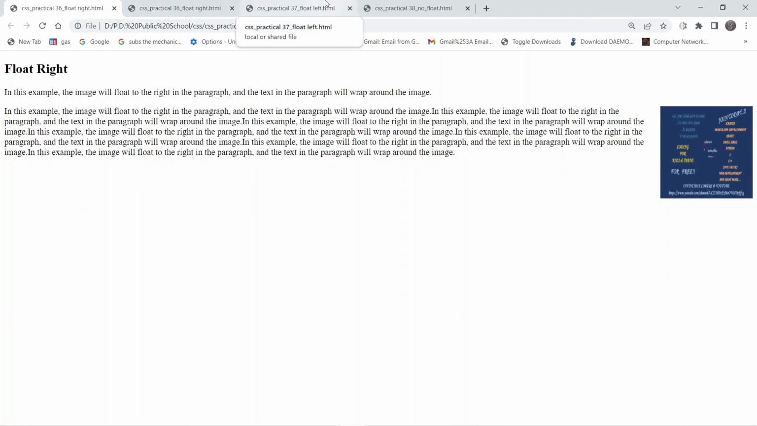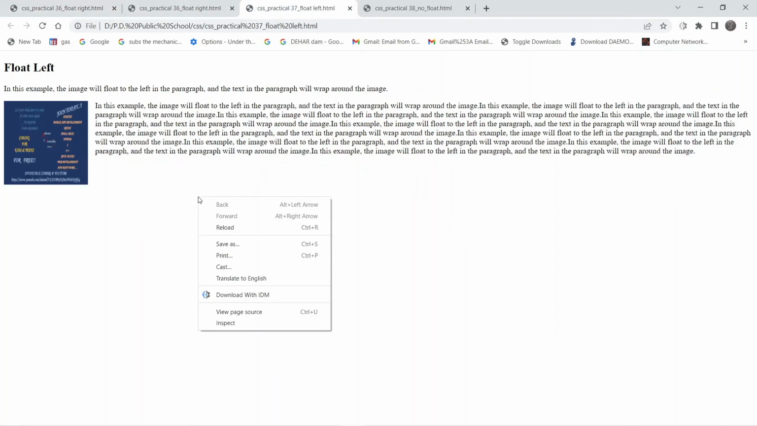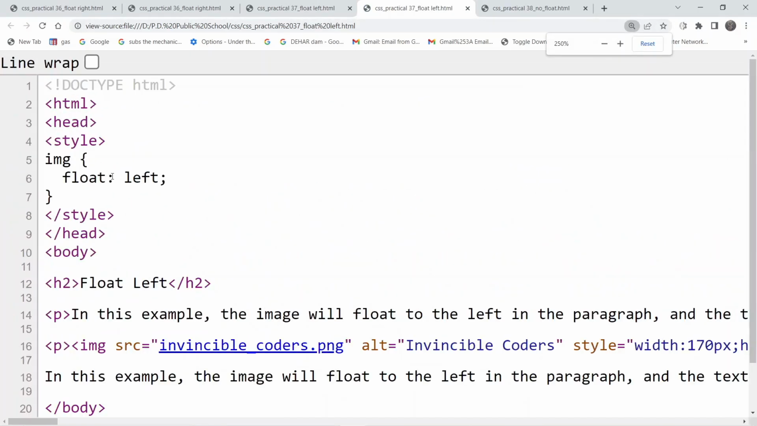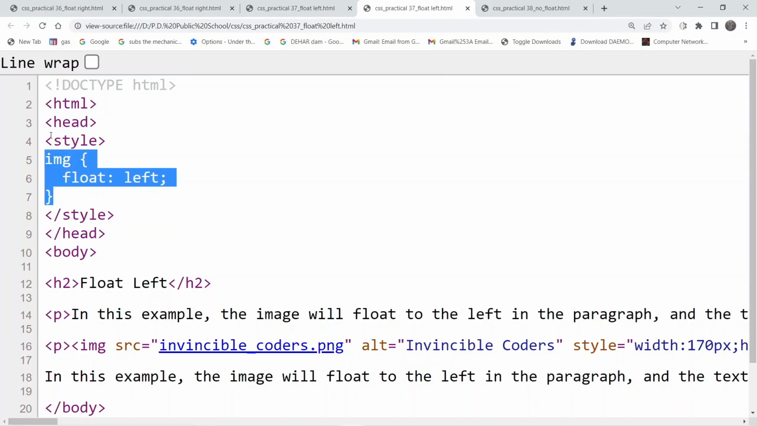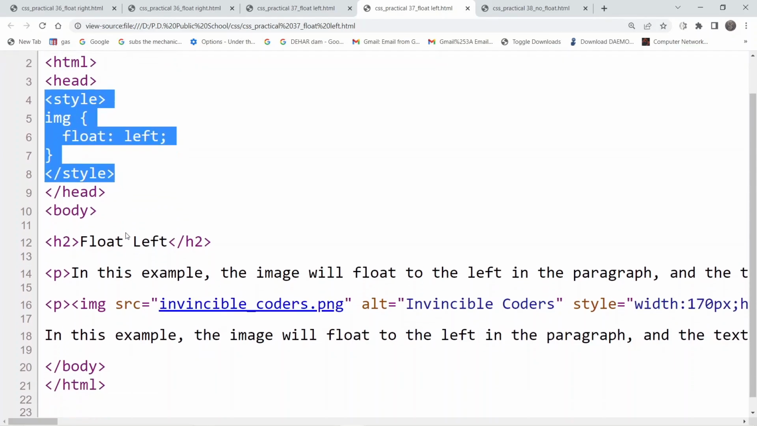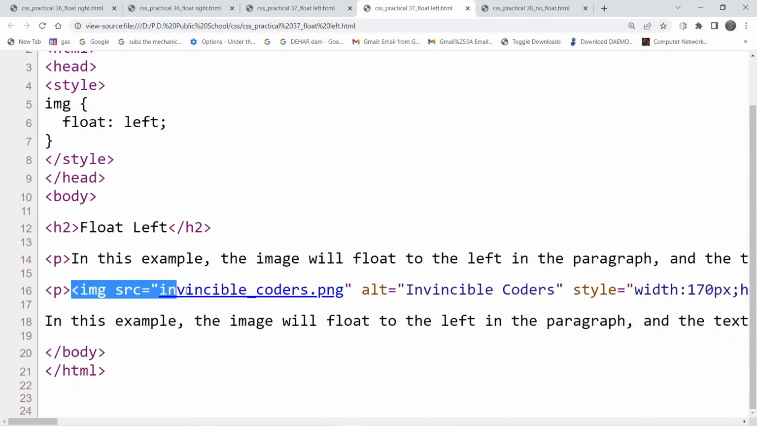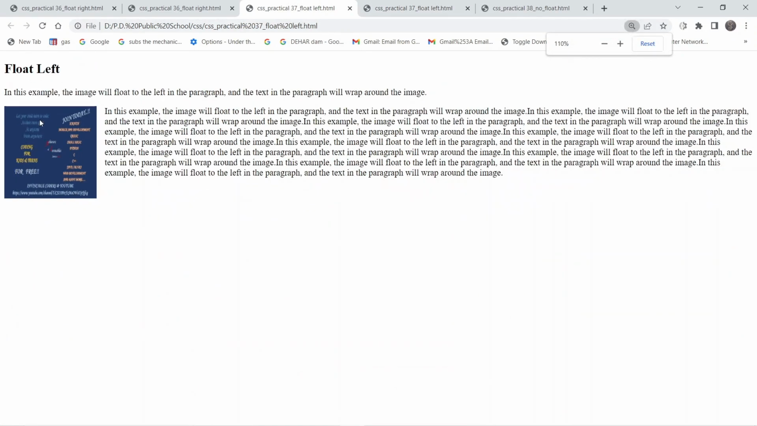Likewise, let's take a look at the second example. If we look at the source code, here we have given the value left to the float property, which we have applied to the image inside the style tag. And here inside the body, you can see that we have added this image at this position. Because we have given the value that it should float towards the left hand side, this is how the output is going to be visible.